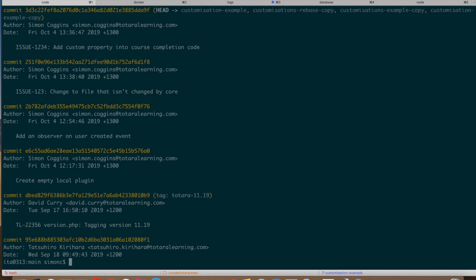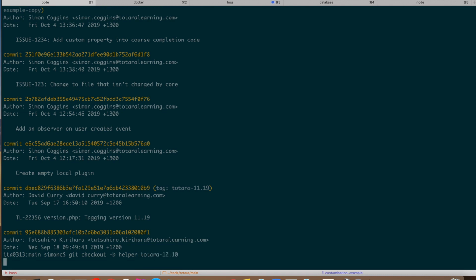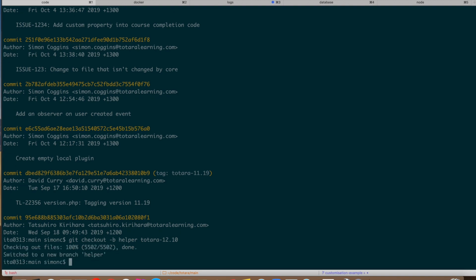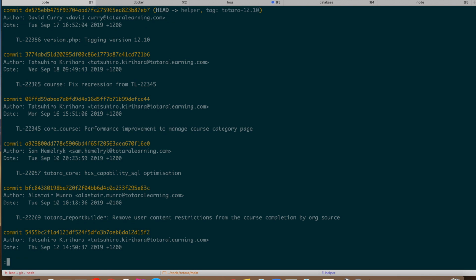And what we're going to do this time is start by creating a helper branch. The way we're going to do that is we're going to check out a branch called helper, which will create it based on the tag that we want to go to. So we're going to go to a branch called helper, checked out on 12.10, which is our destination. So you can see this is just a standard 12.10 branch.